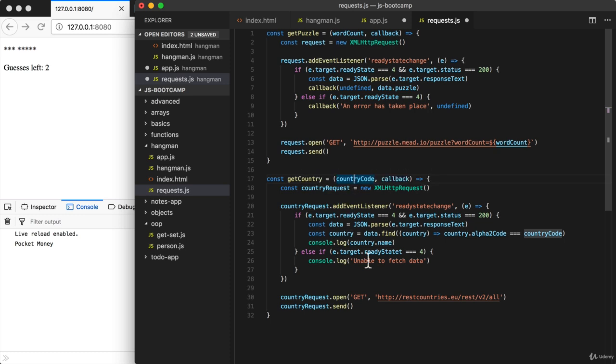Now down below, what we really need to change is what happens inside of the ready state change callback function. It's inside of here that we want to pass the country information into the callback. So right here, instead of logging out country.name, I'm going to call the callback function, passing in those 2 arguments. The first one, as I mentioned, should be the error, and the second one should be the country object itself. Perfect.